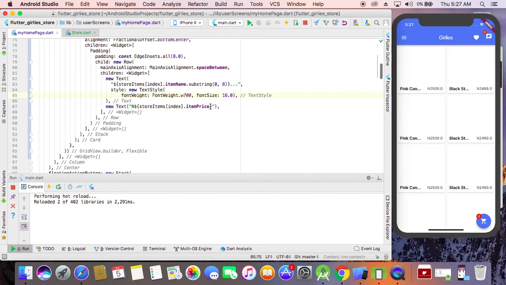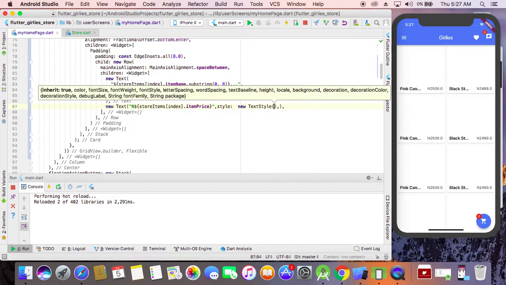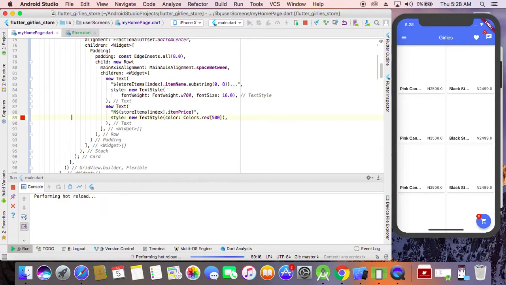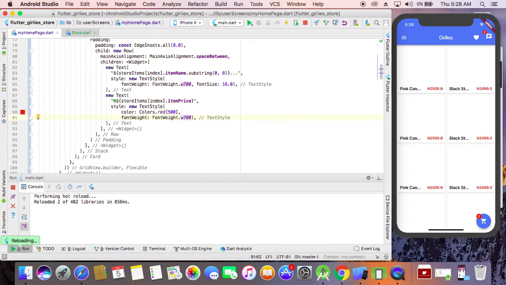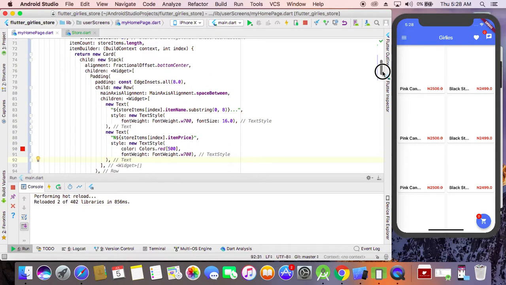Okay, then our price, let's also style our price. So style, new text style. Now I want to give it a color. Colors dot red, let's give it red 500. Okay, then I want to give it a font weight also. We'll say font weight, font weight.700. Let's just give it basically the same size and everything.